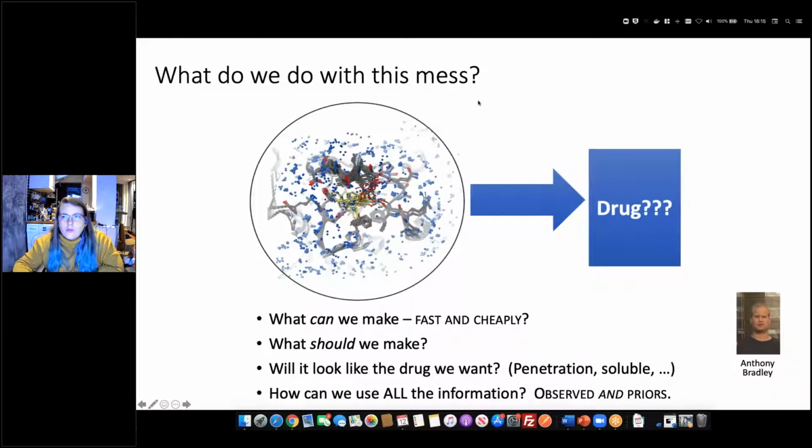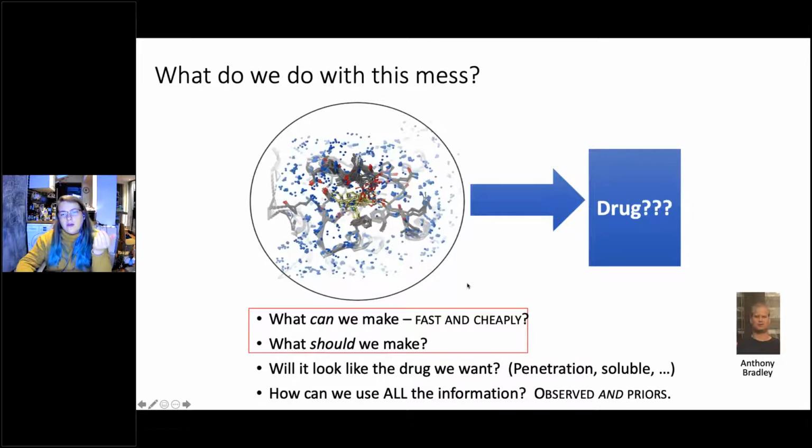And so the question becomes, what do we do with this mess if we're trying to do drug discovery? We've got a lot of data over here on the left-hand side. How do we get to what we really want in this process, which is a drug? And the key question there is, what can we make fast and cheaply?